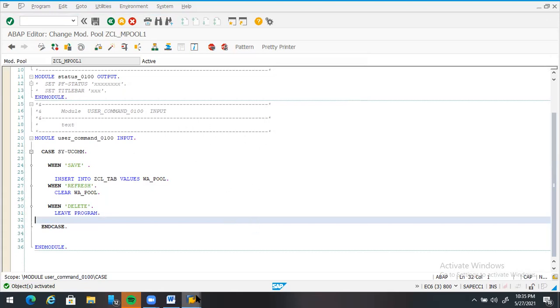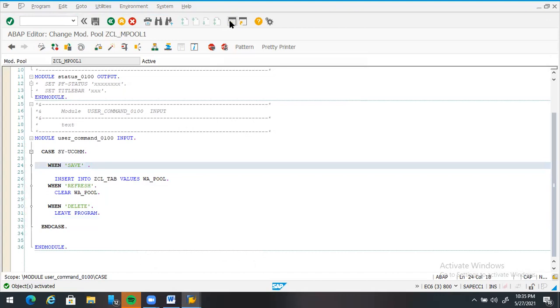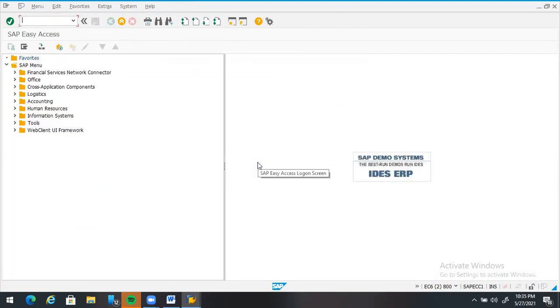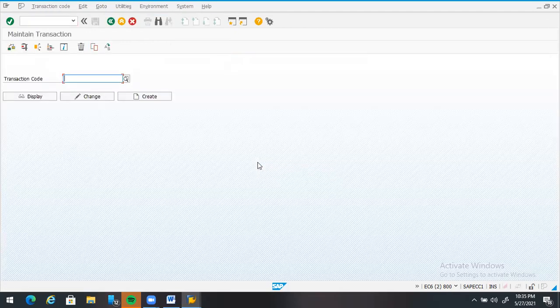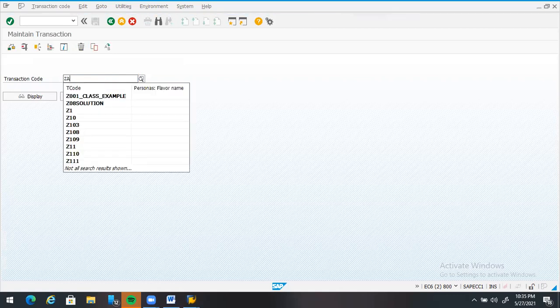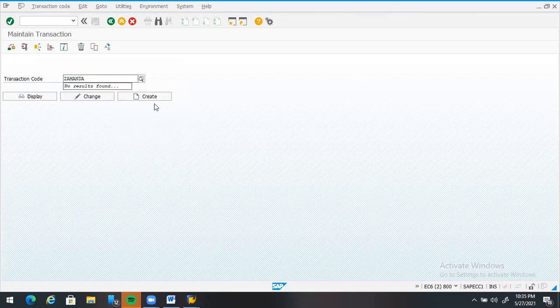For you to create a transaction, you have to go to SE93. That's where we create a transaction. So SE93. The name of this transaction, you can say example Z Amanda. Say create.